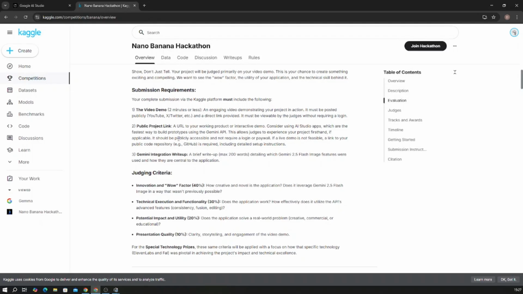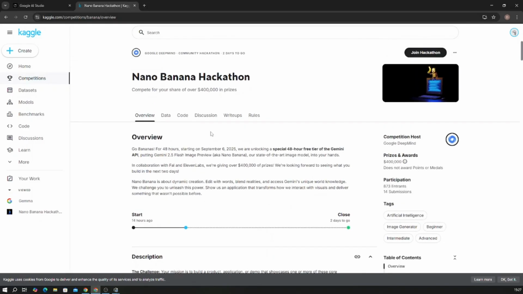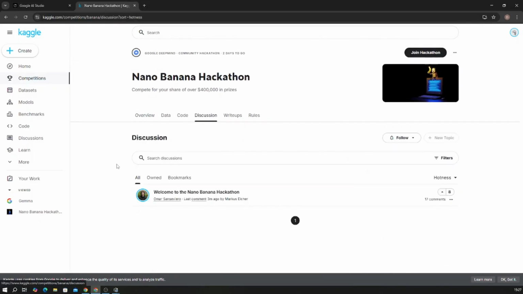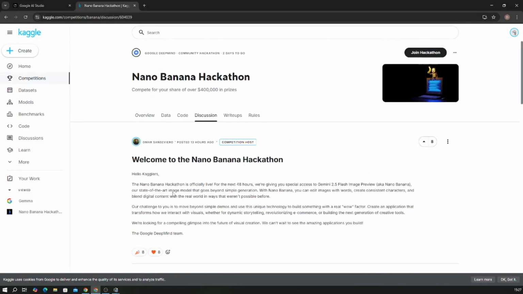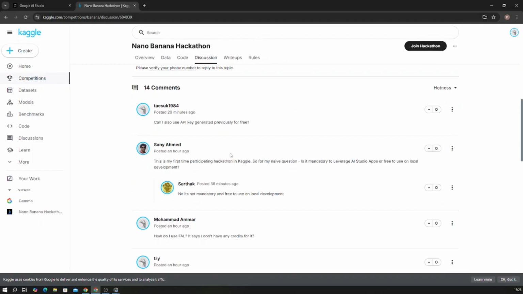Once you create your app, you can submit all these details along with your app, and you will be good to go. And इसके ऊपर discussions भी हैं, so you can participate in this hackathon, and you can see what people are discussing already.